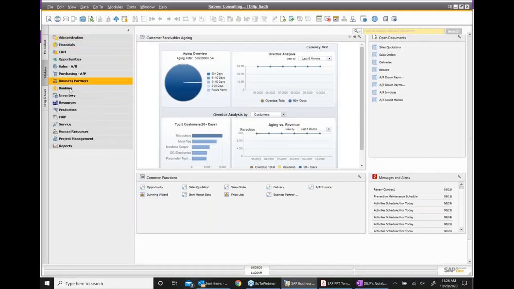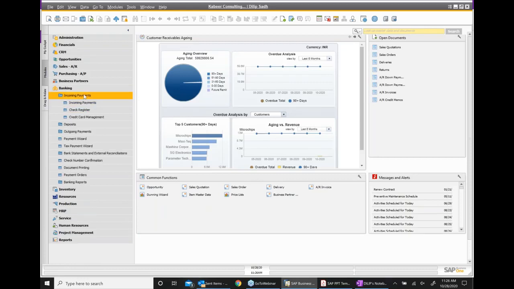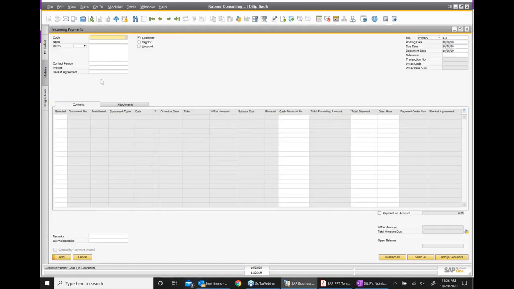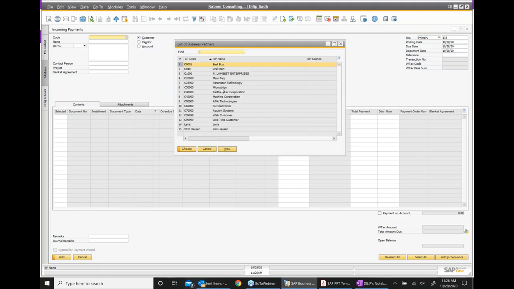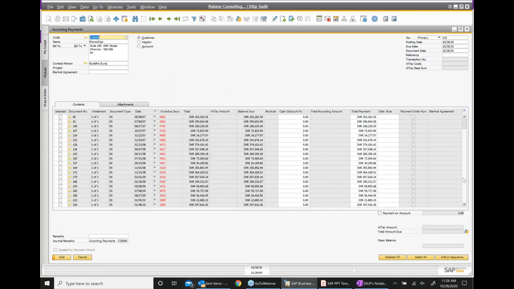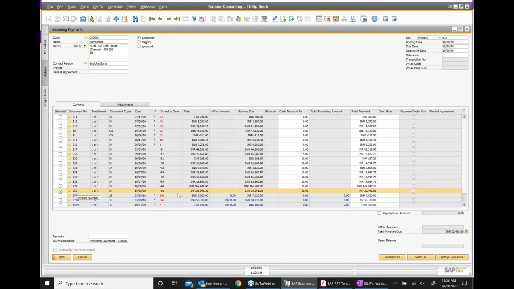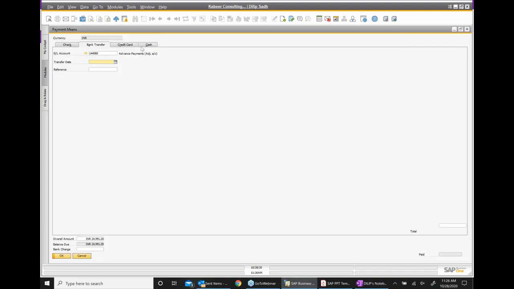Now again I go back to the bank. Then again I go to incoming payment. Select my customer. So this is my customer, same customer for which we created an invoice. And I go all the way to the bottom. And here we have invoice number 652. On today's date, cash discount, we remove it. We don't give any discount. And here I go to payment term again. And this time I go with cash. So customer pays us cash. Incoming payment, cash.